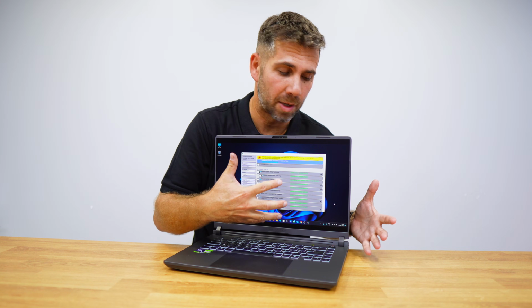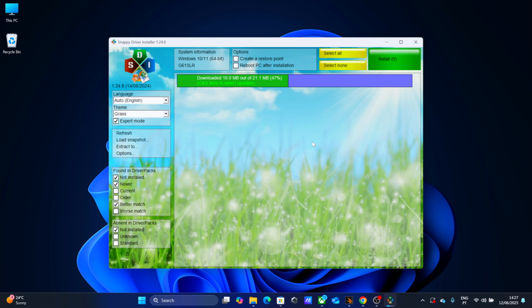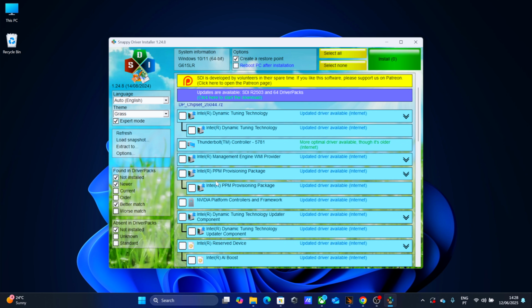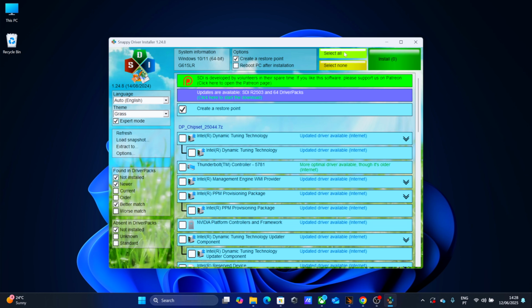In this particular case, I'm using a PC that has all the drivers installed, but some of them are outdated. So once we open the software, it will automatically scan our computer to detect the hardware that it has, and it will show which drivers are missing, if any, of course, or outdated. On this particular computer, I only have outdated drivers. We can select all of them at once or just the ones that we want. And we can also choose to create a restore point and also to restart the computer.